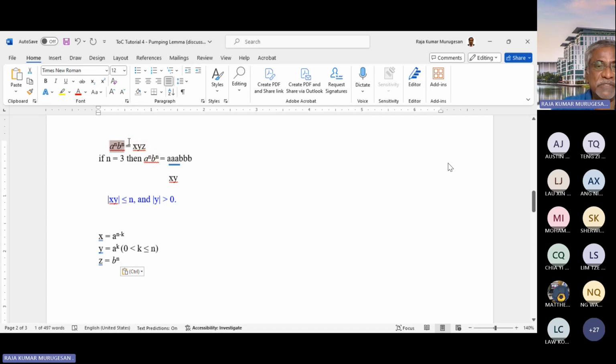We have split the language A length N, B length N in terms of X, Y, Z, applying the lemma and the two conditions, where the lemma is length of X, Y is less than or equal to N and length of Y is greater than 0. We can't simply split in any way we want. We have to split applying these two conditions. So now we have just looked at the lemma.